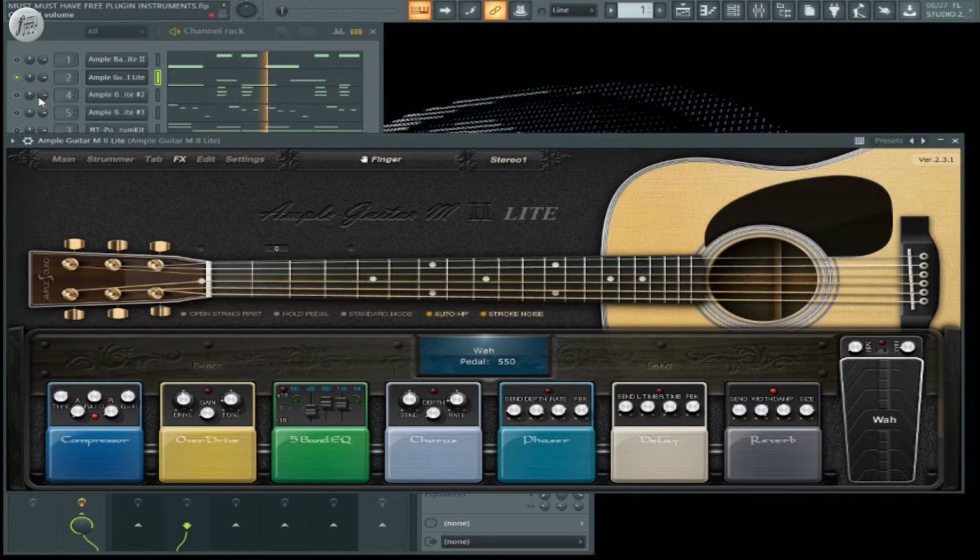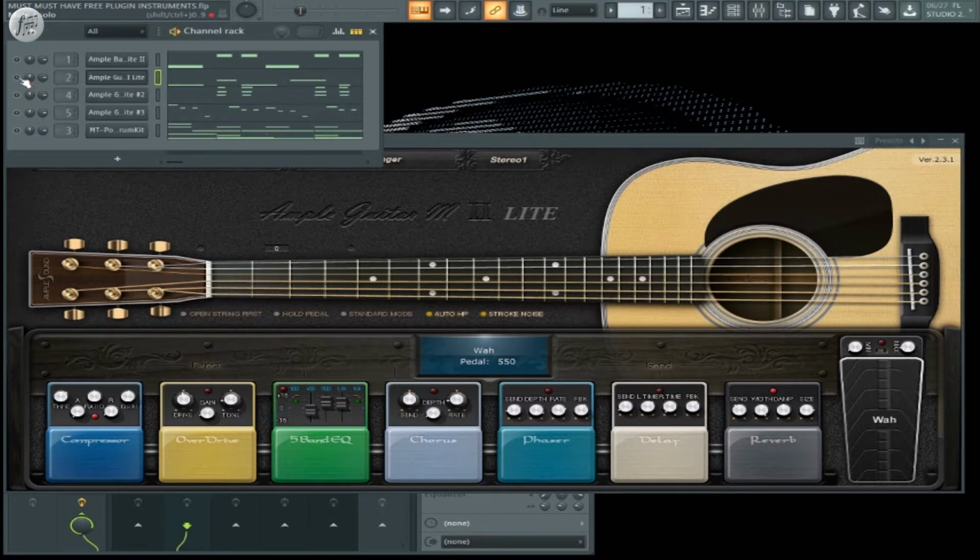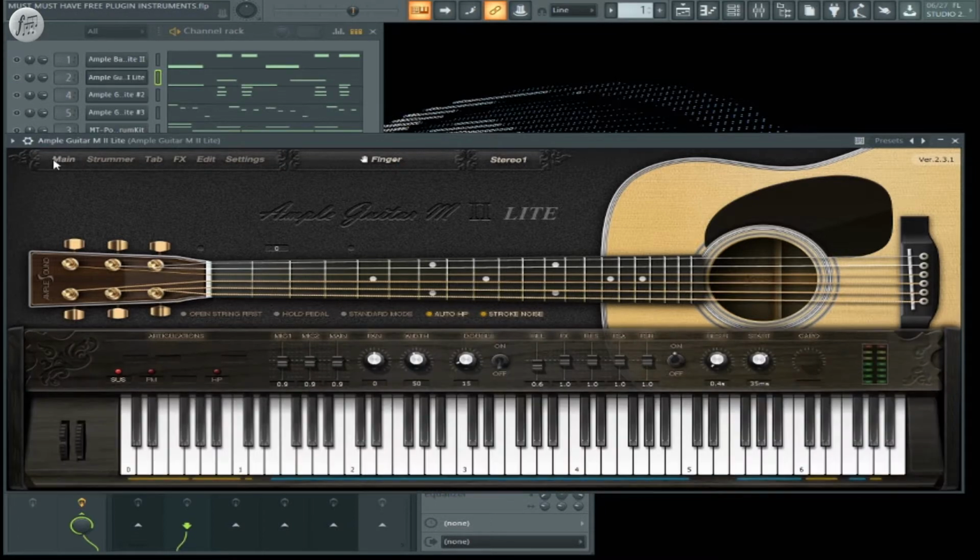Alright, this is Umbra Guitar. Moving on to Umbra Bass. Before we move on to Umbra Bass and the main section here on Umbra Guitar, we should highlight what Umbra Guitar gives you. Let's run it.